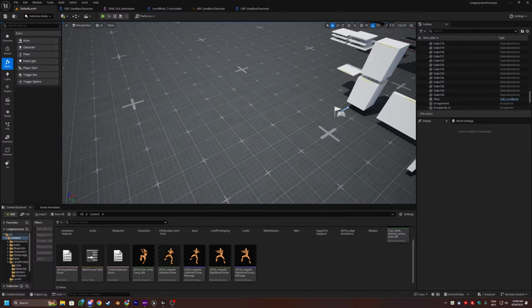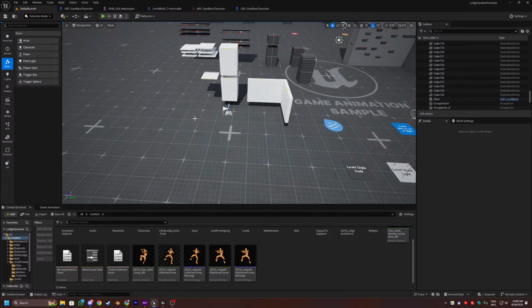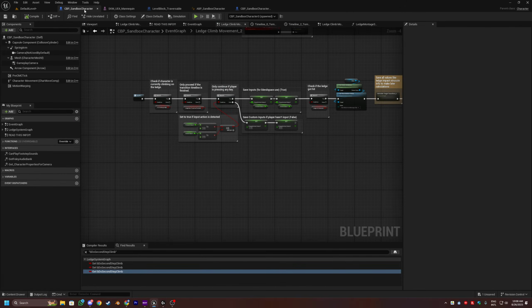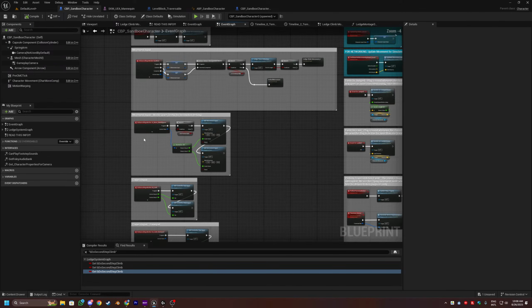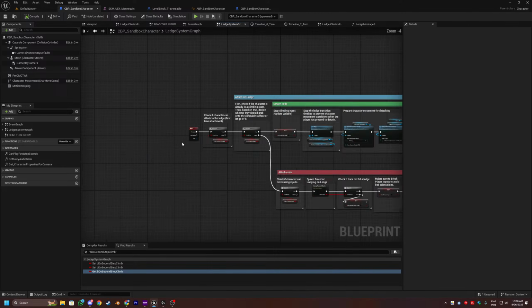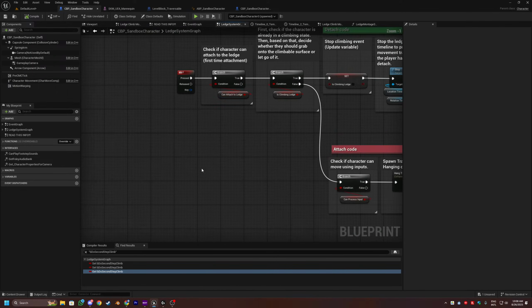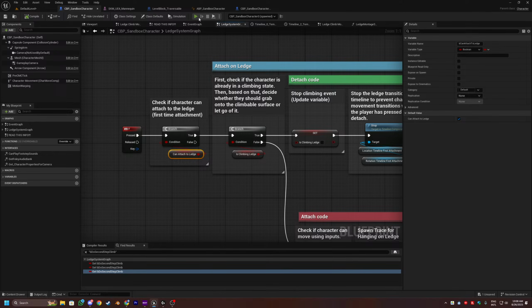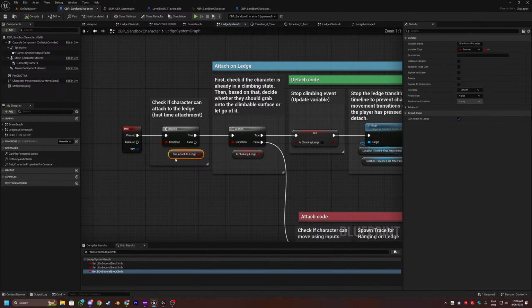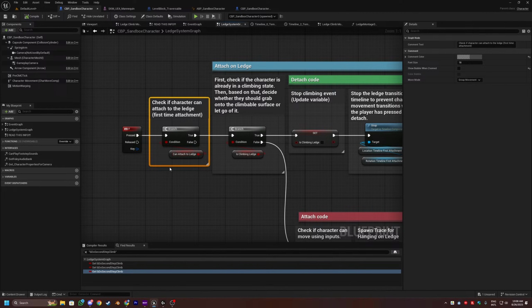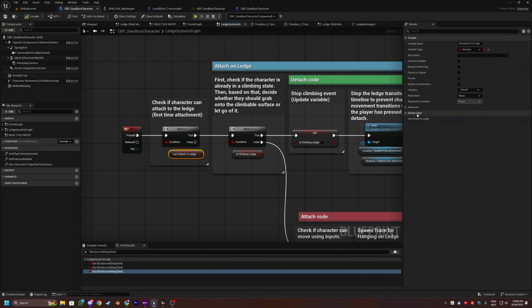All right. I'm gonna walk a bit through the code and show you guys how I've done it. So firstly, when you press F, it checks if the character can attach to the ledge. So we have a variable here whose default value is always true at the beginning.